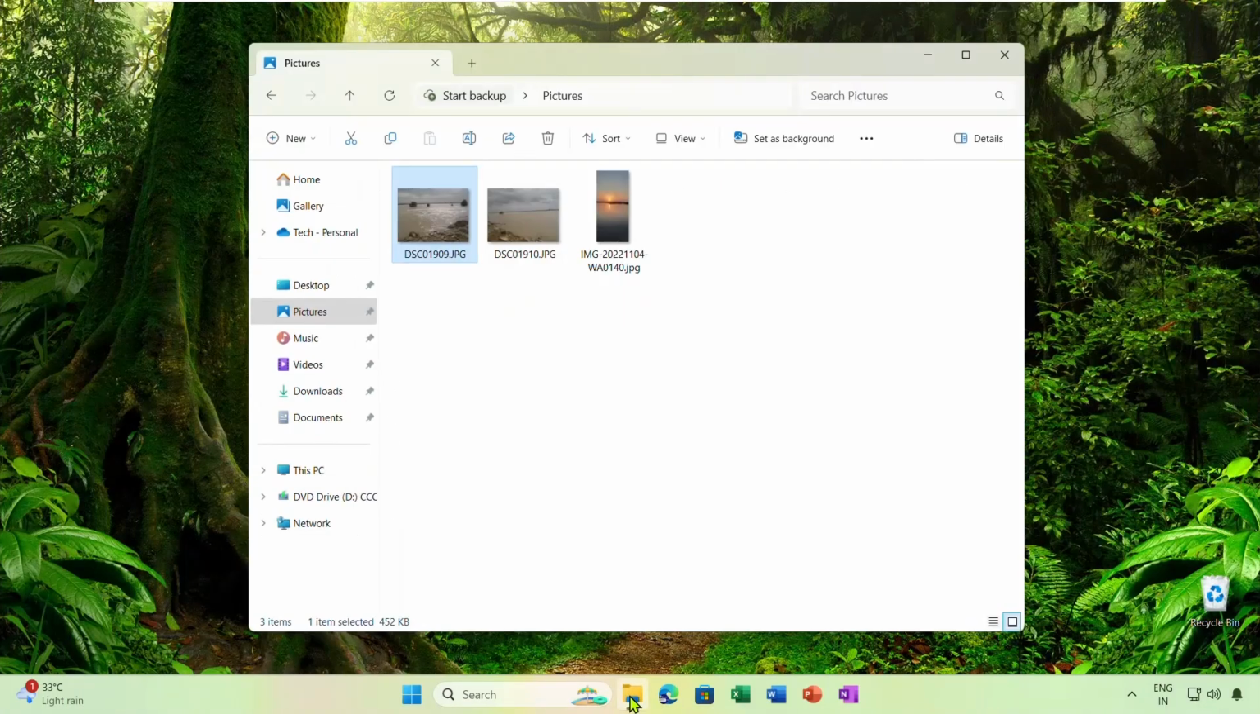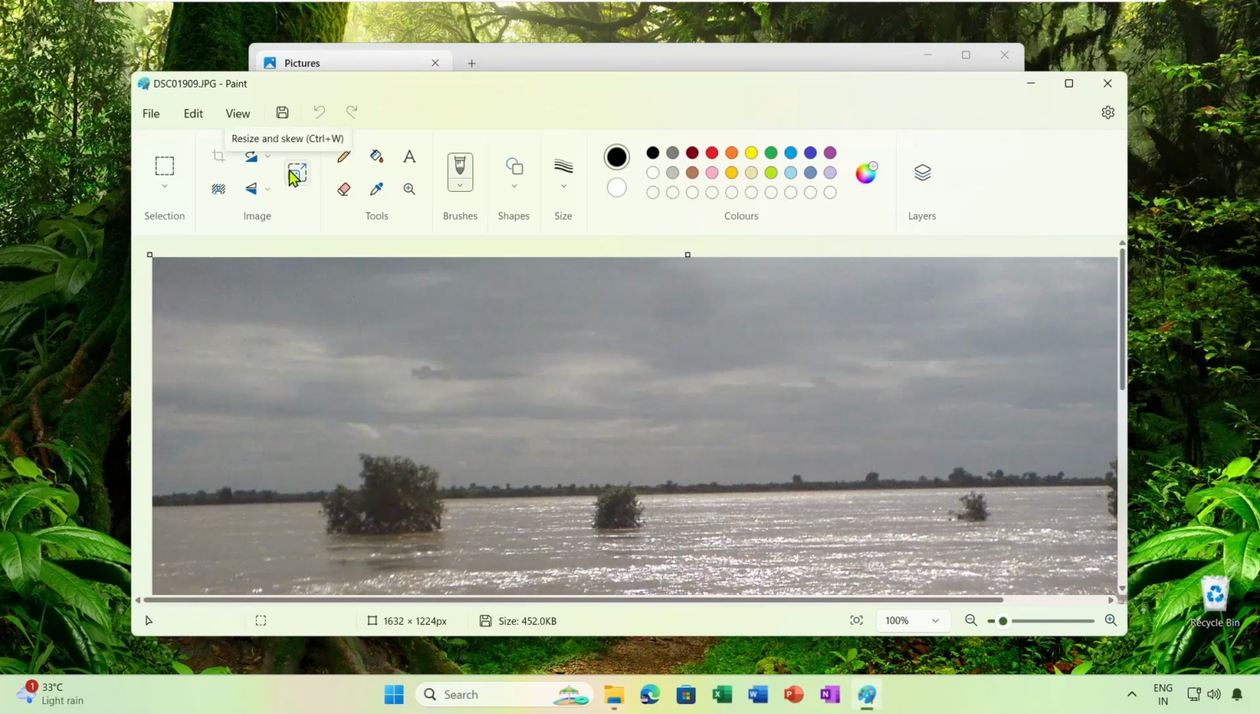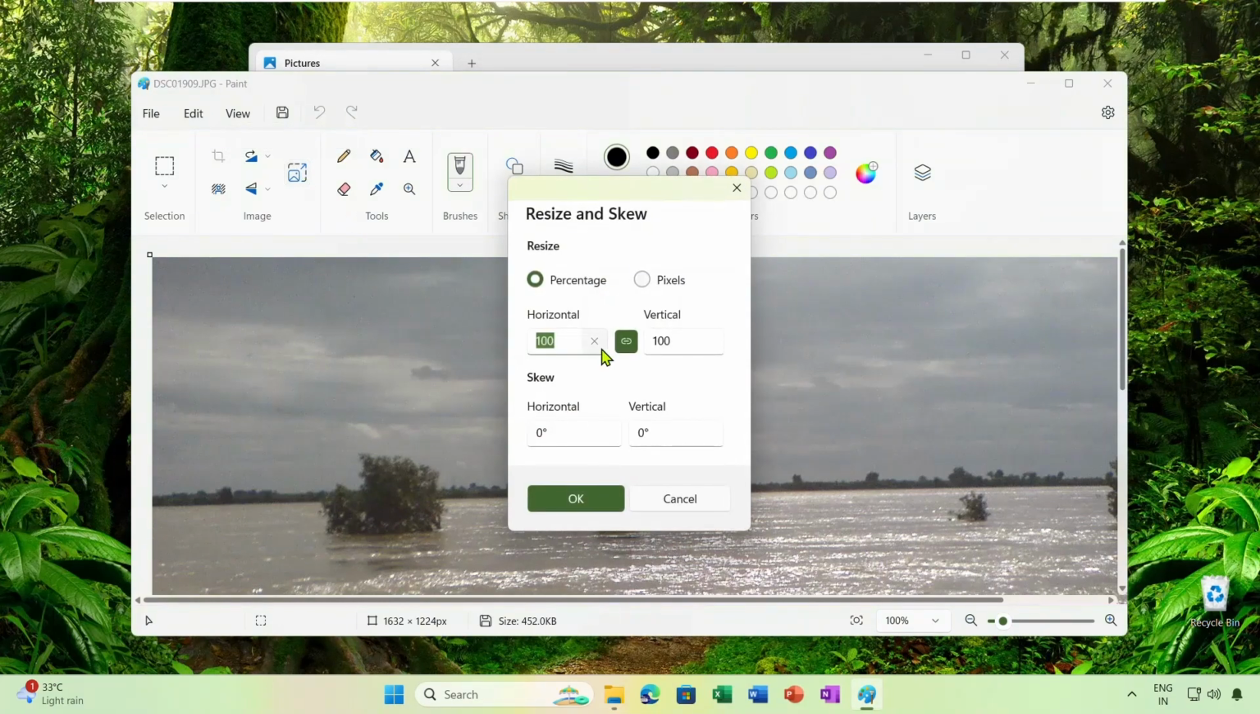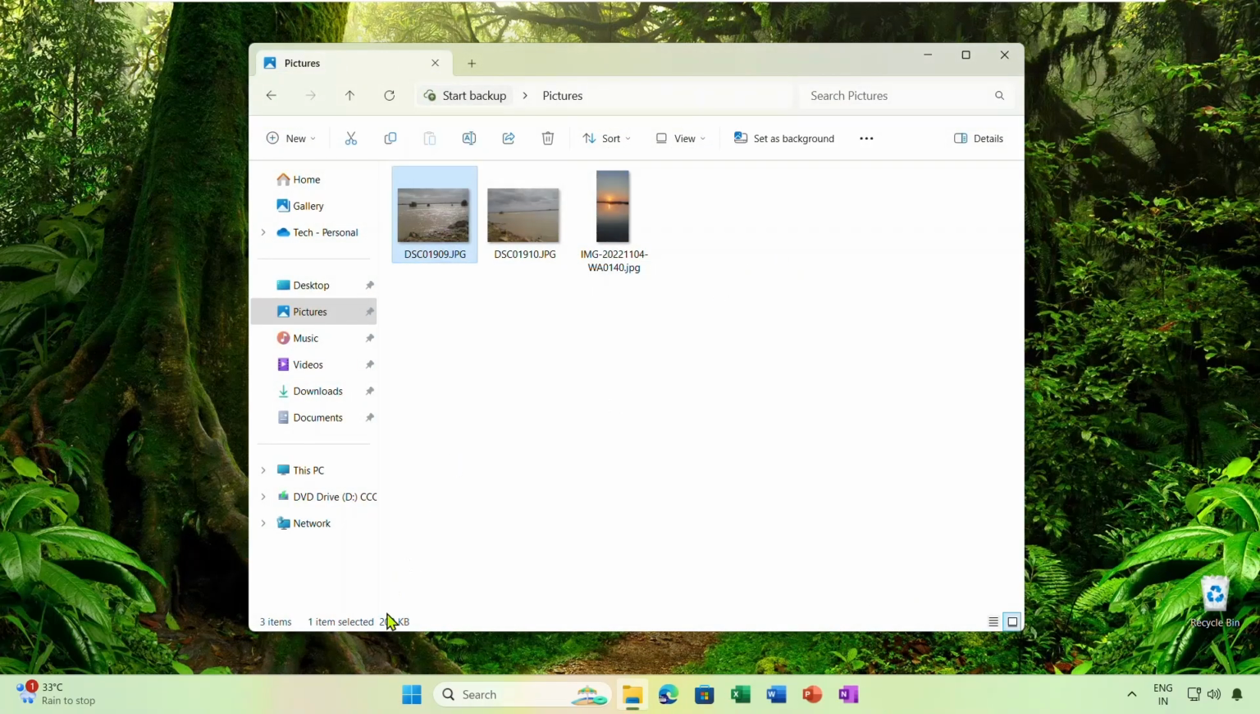Go to your File Explorer, choose any picture, do a right click, go to Open With, click on this Paint, click on this Resize and Skew button, and reduce the size of this picture as per the requirement, and hit OK, and now click Save. Now you can see the size is now 200 KB only.